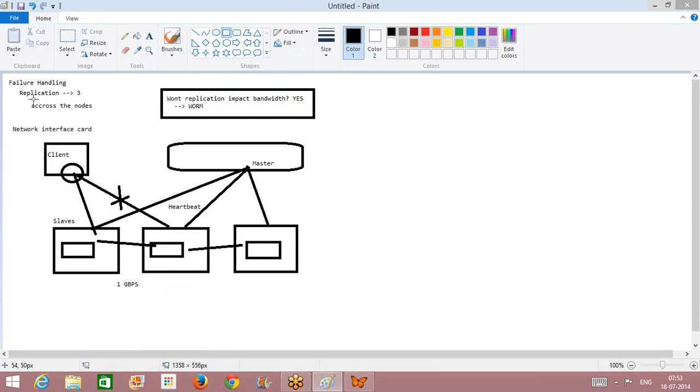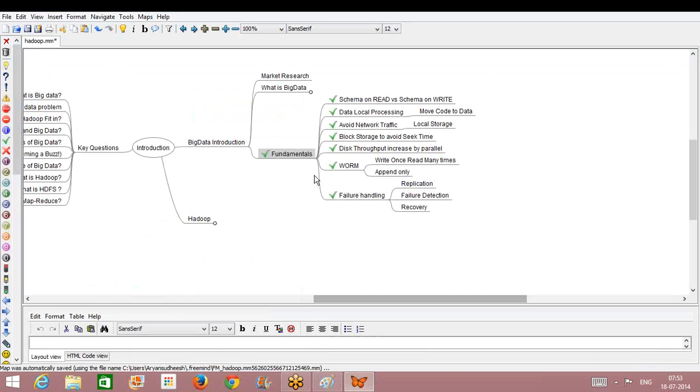So we talked about failure handling, and we talked about the concept of replication of data in Hadoop. Now there is one more big thing you need to remember.